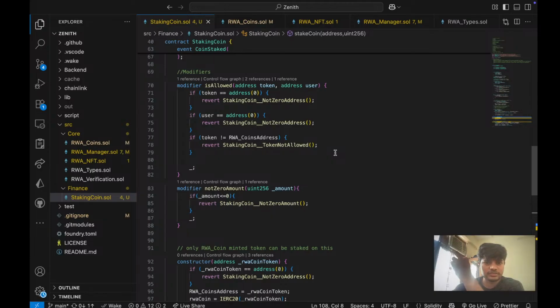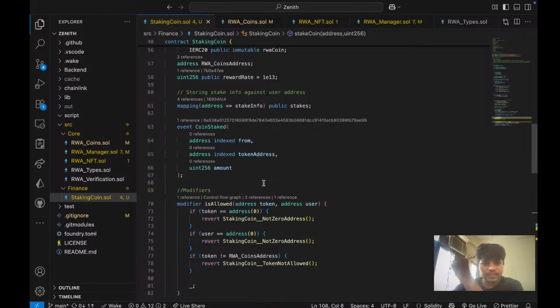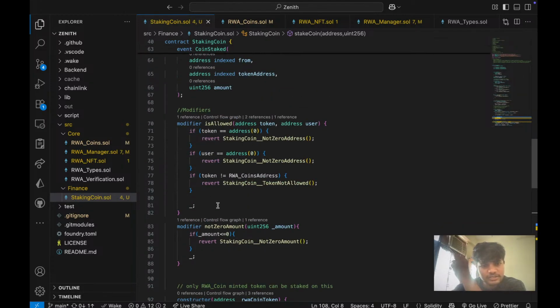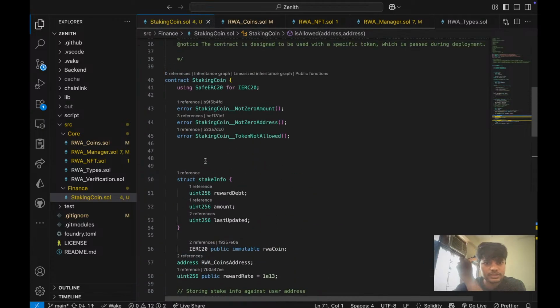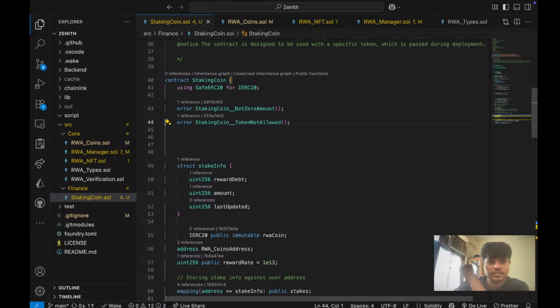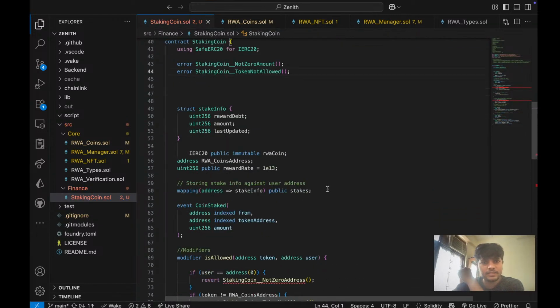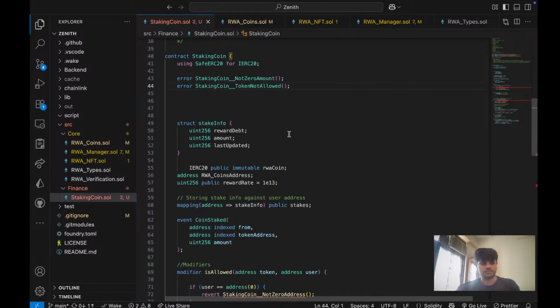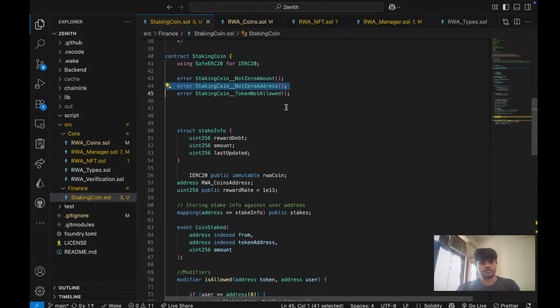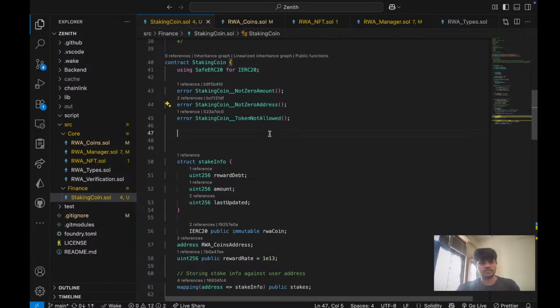Now let's see. Okay, token address not zero token. I think you can remove this. It's invalid. There is no use of this. Staking coin not zero address. Why is there an error? Use not zero address.